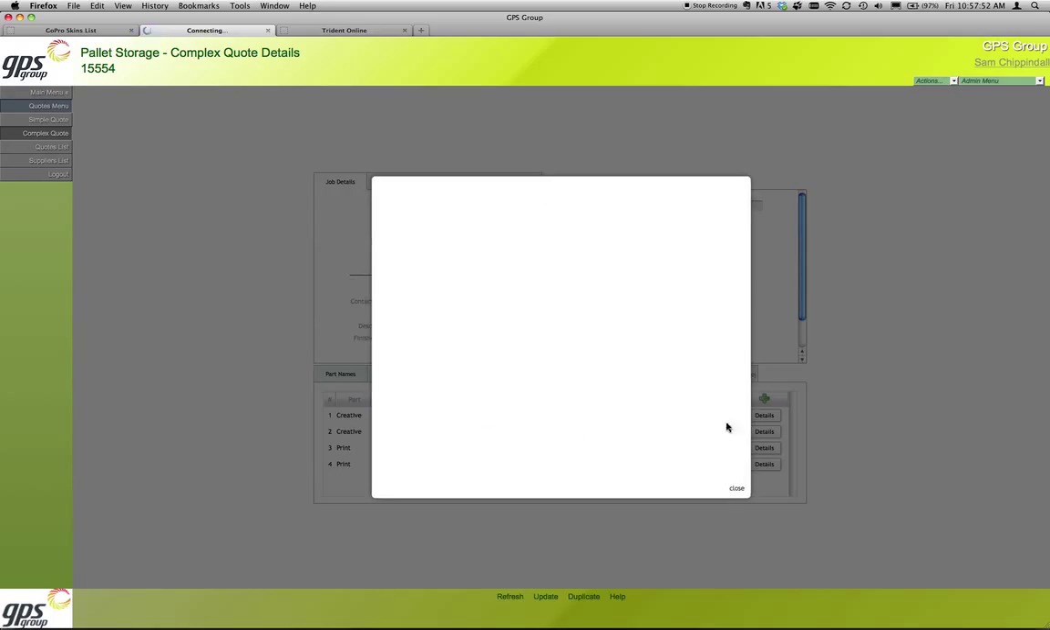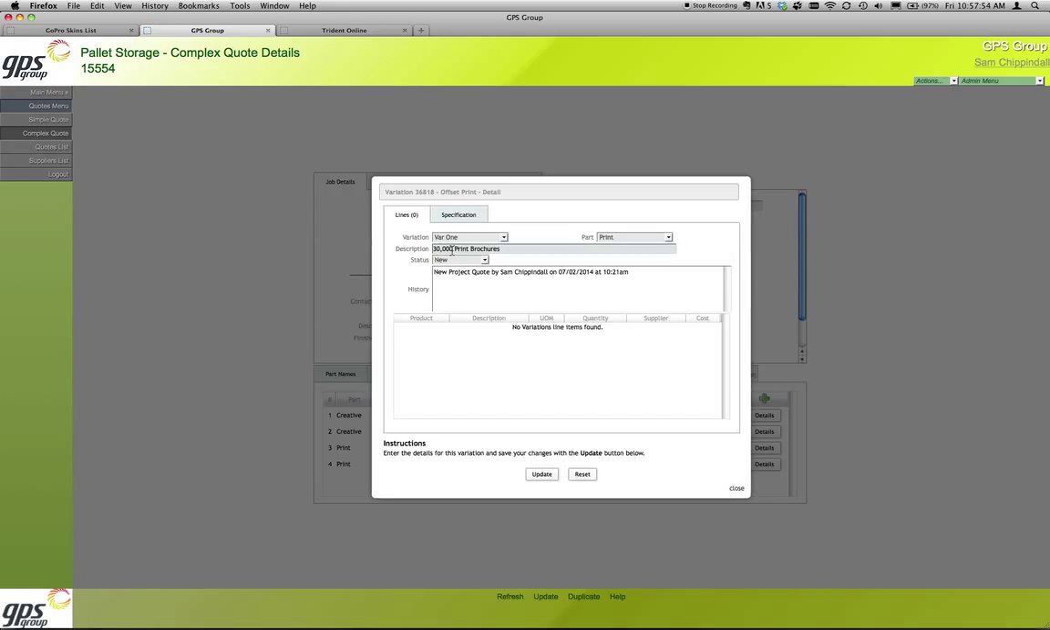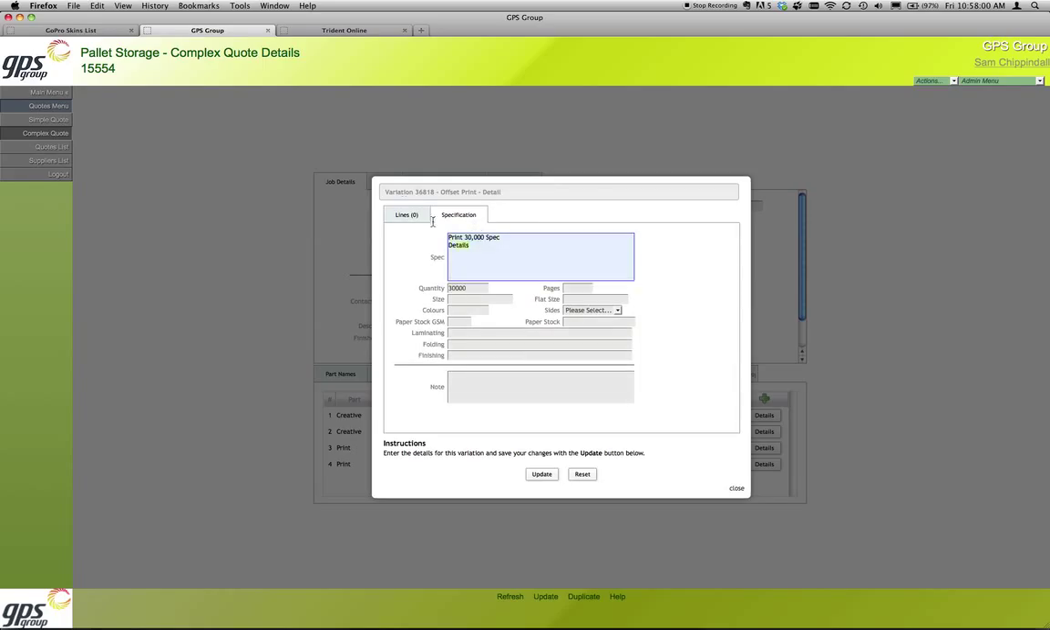So if I click through to details and open the details, I can actually change the description and change the specification. So the specification suits, and I can change the quantity. So in this case I've got 30,000 and my specification should reflect that, my quantity should reflect that, and anything else in here that changes should reflect that. I can update it and save that one.